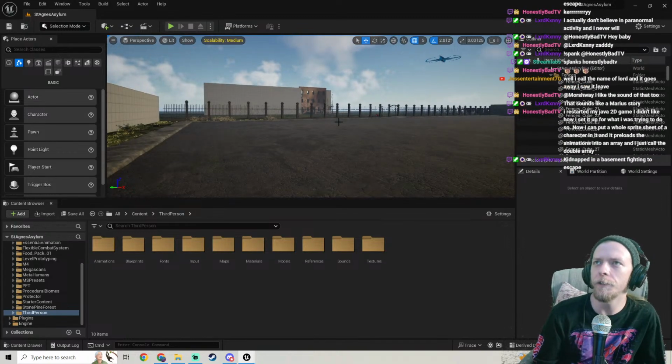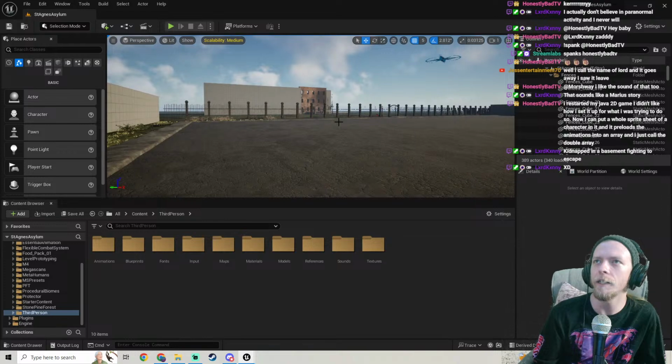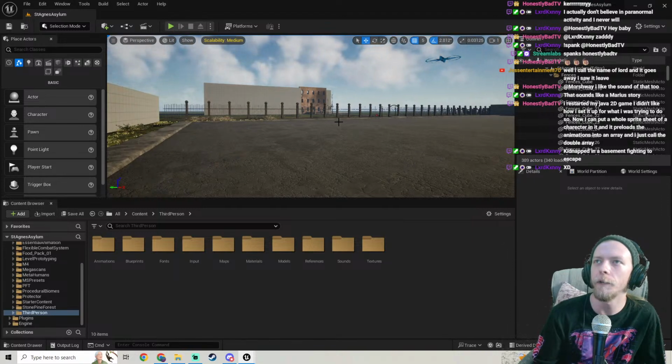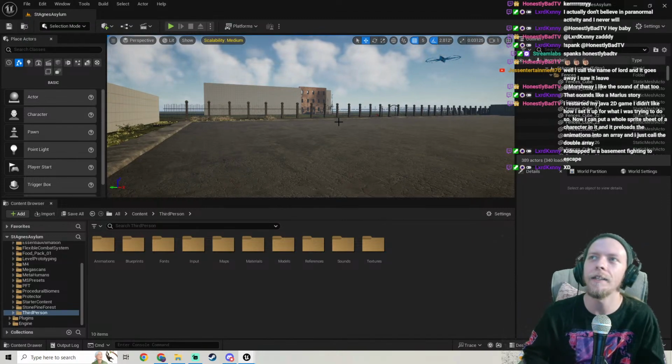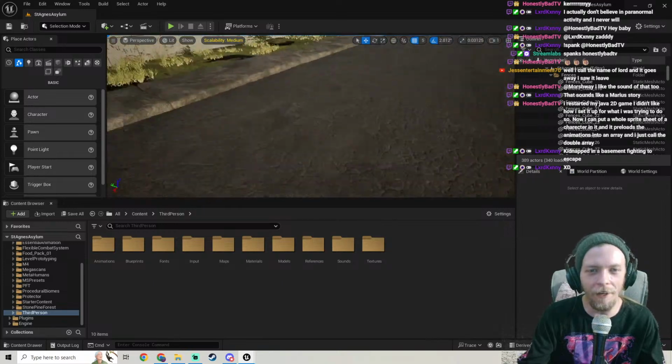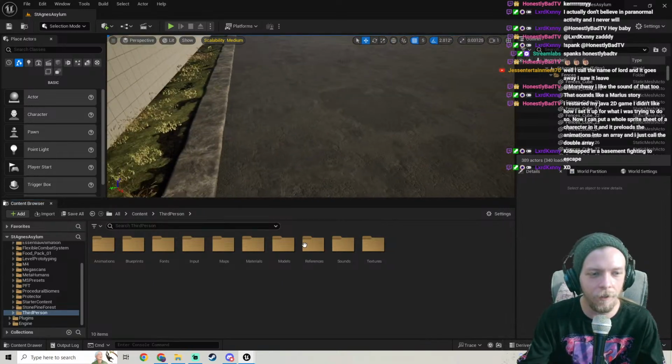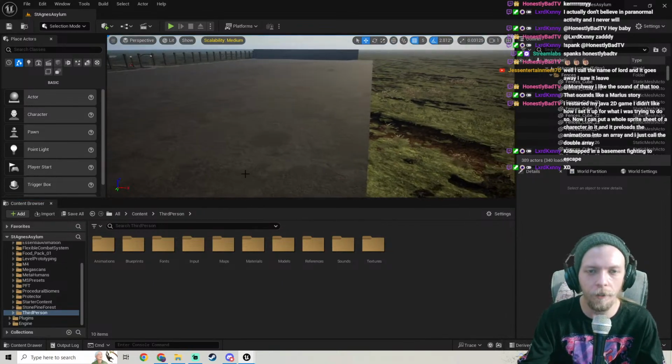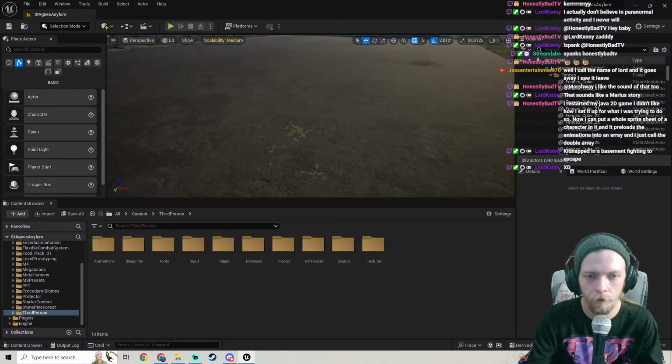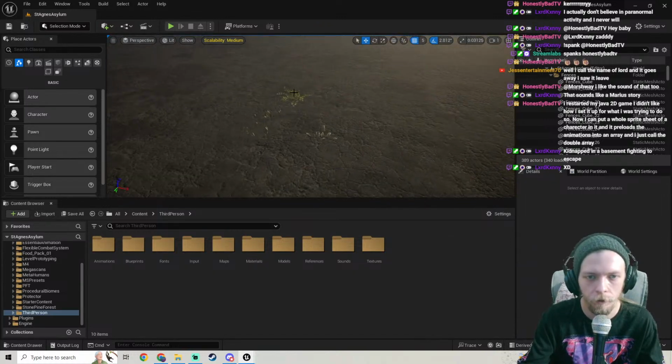I restarted my Java 2D game. I didn't like how I set it up for what I was trying to do, so now I can put a whole sprite sheet of a character in it, and it preloads the animations into an array, and I just call the double array. Badass? Well, hell yeah. Have you already got a good bit of it set up since you've changed some things on it? What do we have?